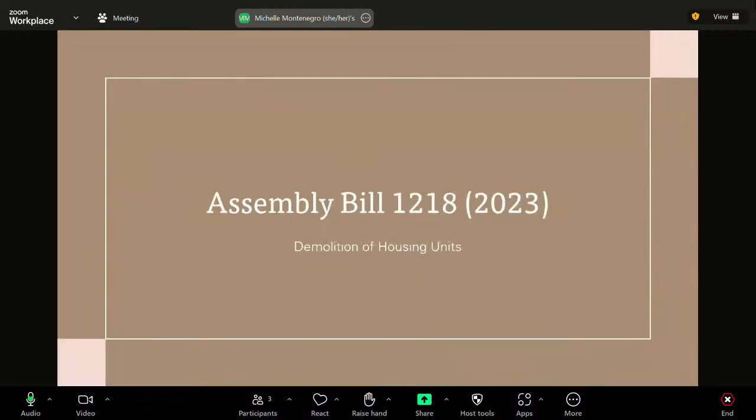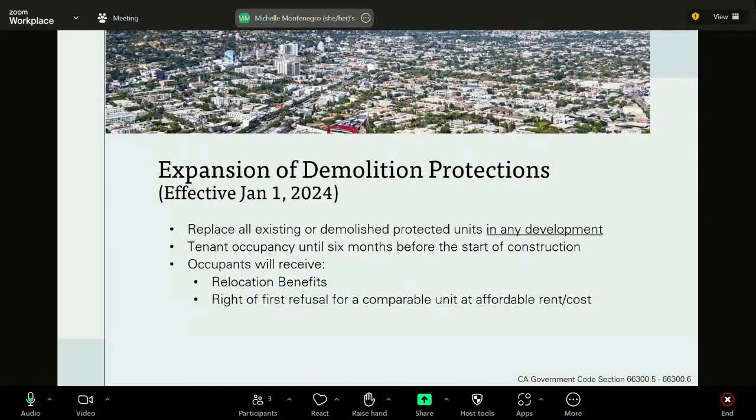Taking that detour, I'll be explaining a little bit about Assembly Bill 1218. This is a new standalone article within the government code that separates demolition protections, where it used to live in the General Housing Crisis Act of 2019, and before that, density bonus. It expanded demolition protections by making sure that protected units existing or in the past 5 to 10 years would be replaced in the new development of any development project and not just housing development projects.